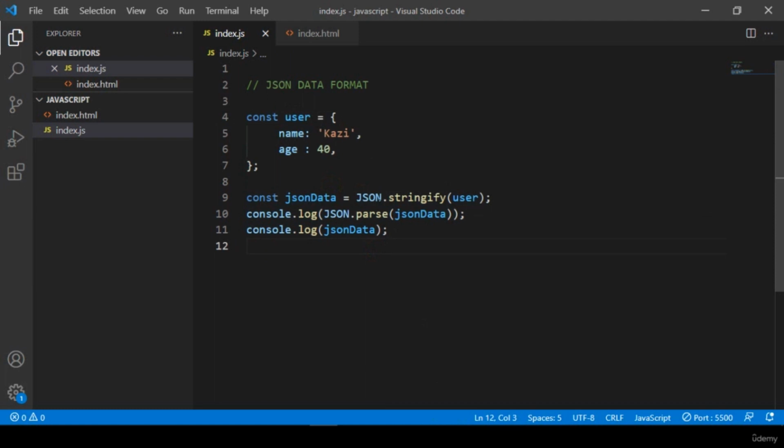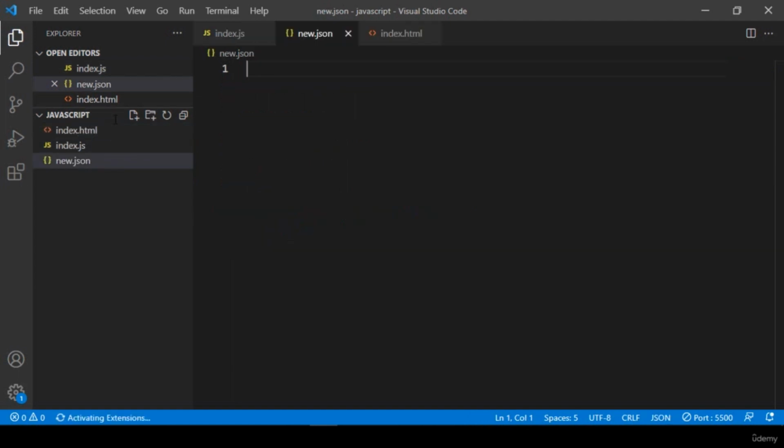Also, if you want to create a JSON format file, you can create it. For educational purposes I name it new.json. That will be a JSON file, and the extension will be the JSON extension. You can see that is our JSON extension. Here you can add all your objects in JSON format: a name, and the name's value will be Kazi.